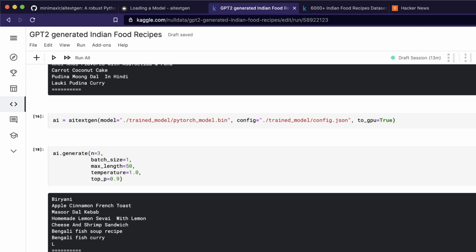So you can do this for news headlines creation. You can do this for, let's say, chemical compounds creation. You can do this for a lot of things. It'd be definitely interesting to see what kind of mix you get.